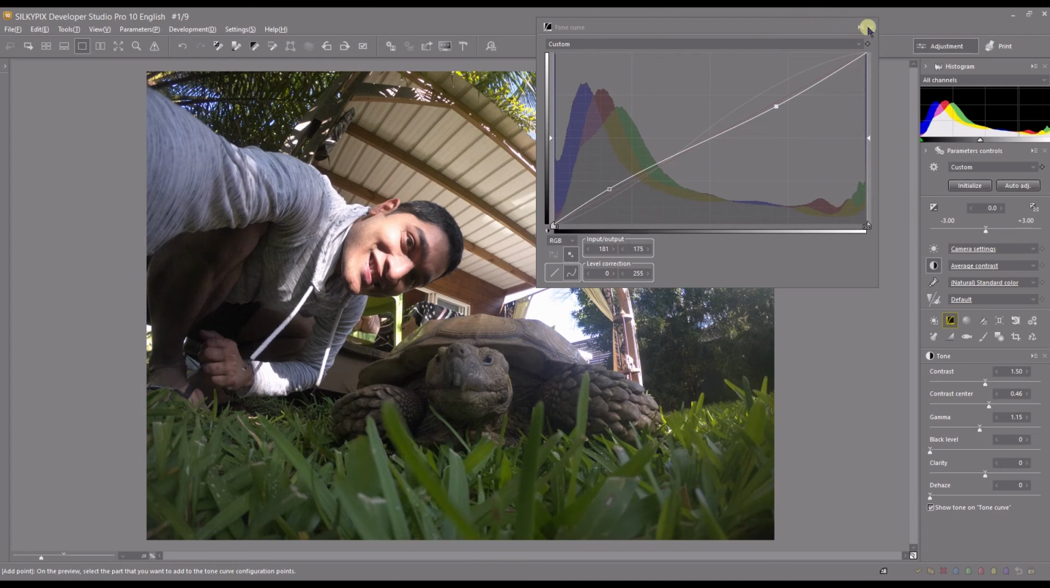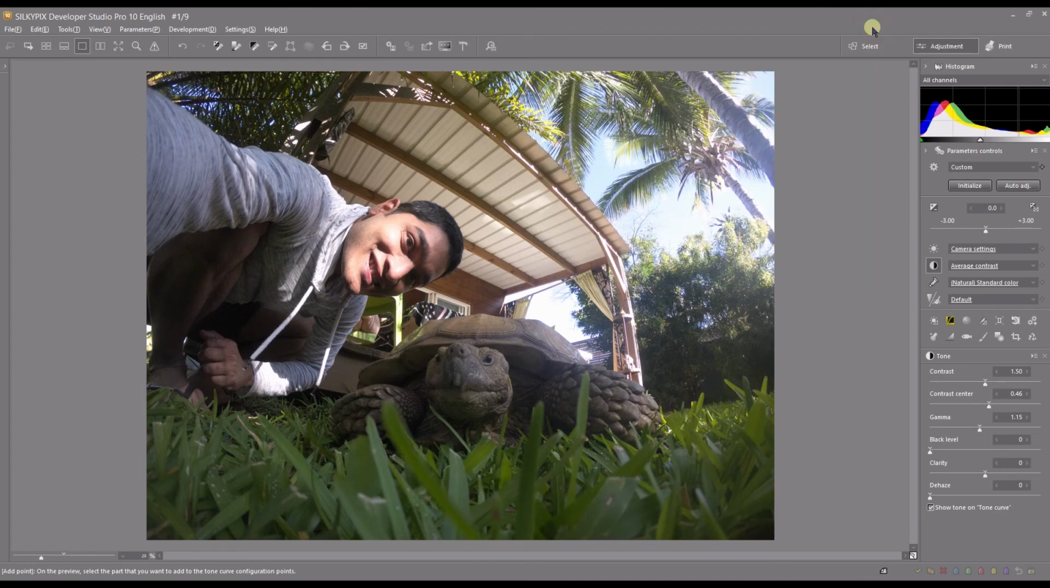You can obviously play with it if you know how to use tone curve. This is a very good tool. I highly recommend you to use tone curve to control your contrast, shadow and highlight.